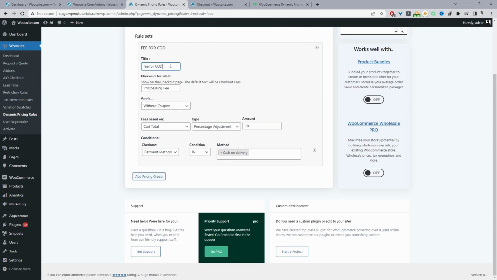First we've got the title. Again, this is just for internal purposes. In the event that you've got multiple different rules running, it makes sense to be able to identify what each rule's doing at a glance. Here I've just said fee for cash on delivery. Then where it says checkout fee label, this is where we can customize that label. We could say cash on delivery fee, for example. Instead, I've just set this to processing fee.